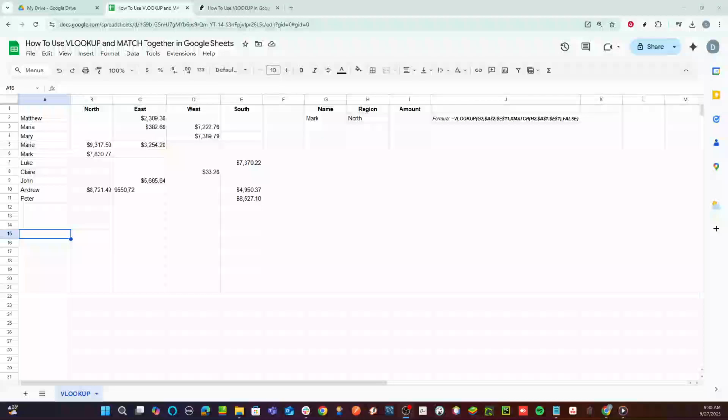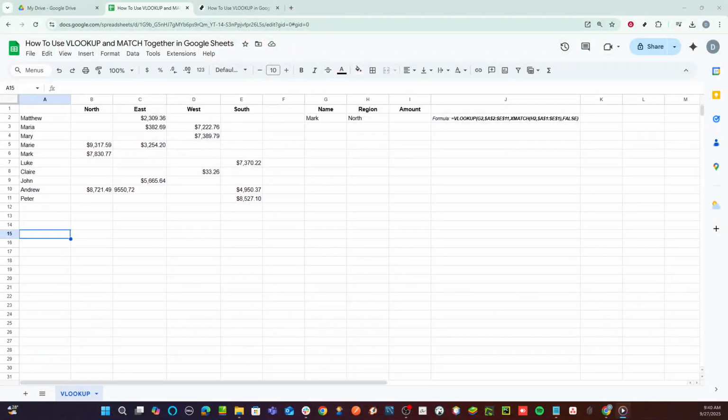In today's video, I'm going to teach you how to use VLOOKUP in Google Sheets, a powerful tool for anyone who wants to streamline their data management process. Whether you're trying to pull data from one table to another or simply tidying up your spreadsheets for clarity, VLOOKUP can be immensely helpful. So let's get started.